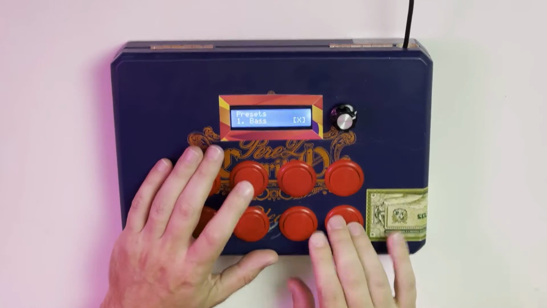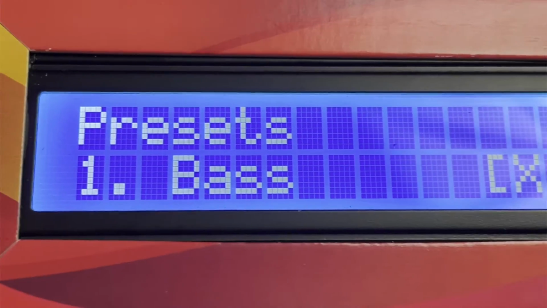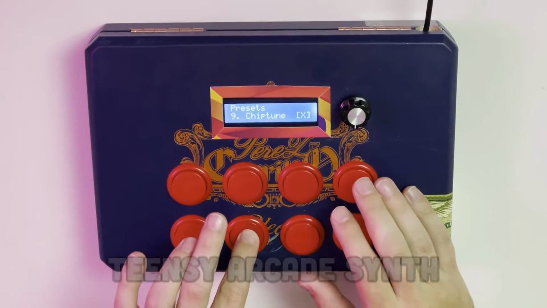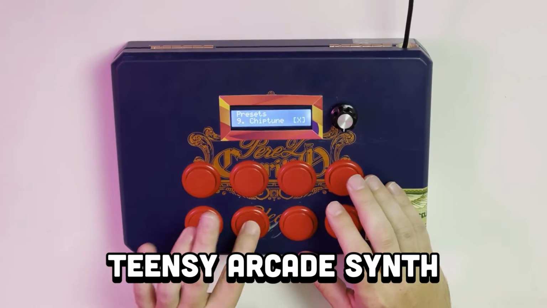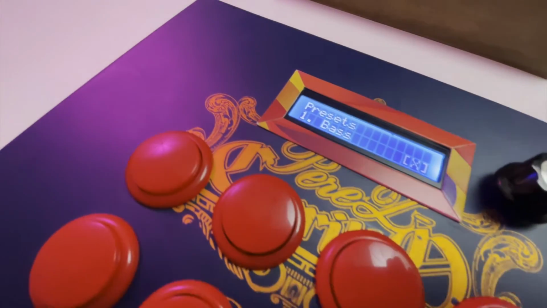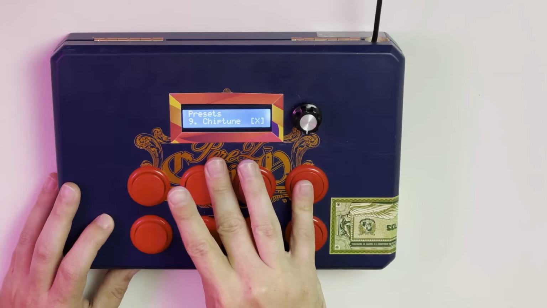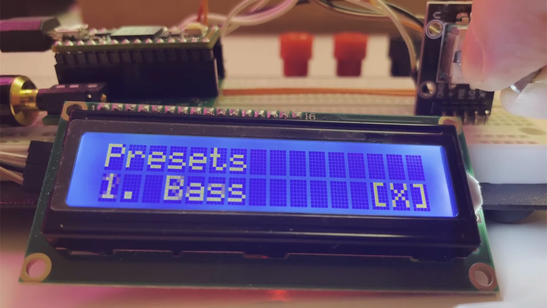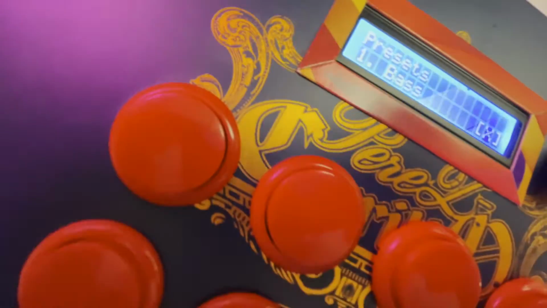Hey folks, today we're making a Teensy Arcade Synth. It's a three-layer polyphonic synthesizer powered by a Teensy. We'll build the box, demo some presets, I'll discuss some lessons learned along the way. It's gonna be a lot of fun.